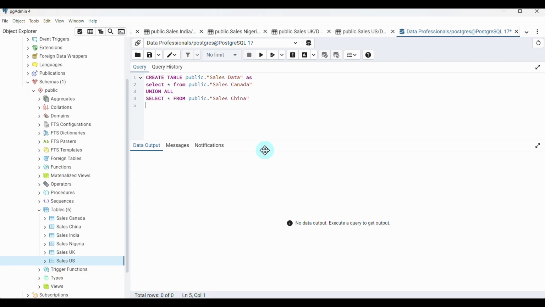Now I use UNION ALL. UNION ALL says to add inside, don't delete the previous one, keep the previous one, which is everything in the sales Canada table. You just add now everything that is in the sales China table. I do the same again and again to have all the 6 tables listed to form the sales data. So the idea is to have one single table that contains all the information in the rest of the tables.